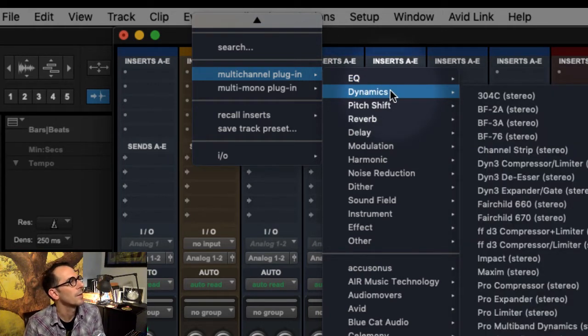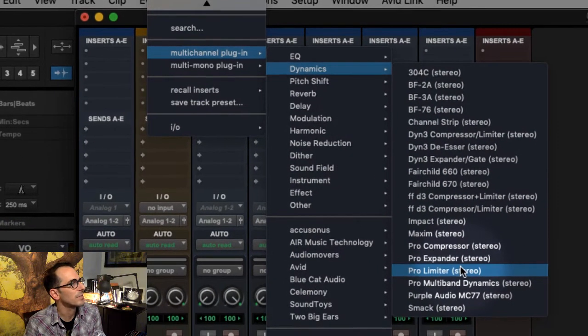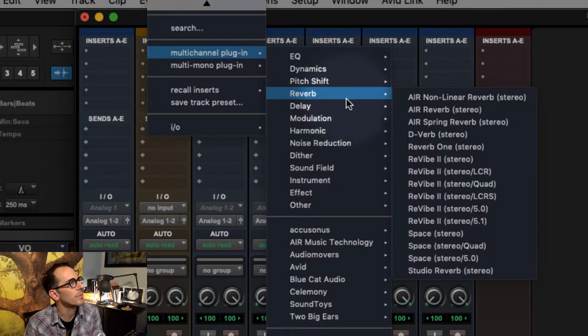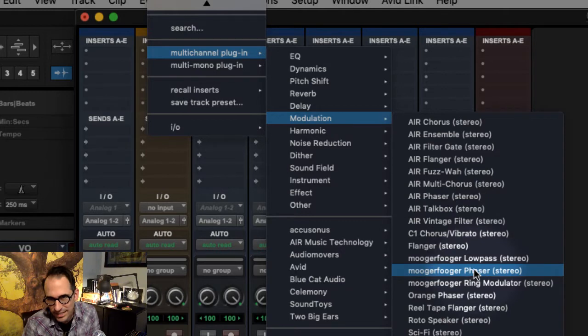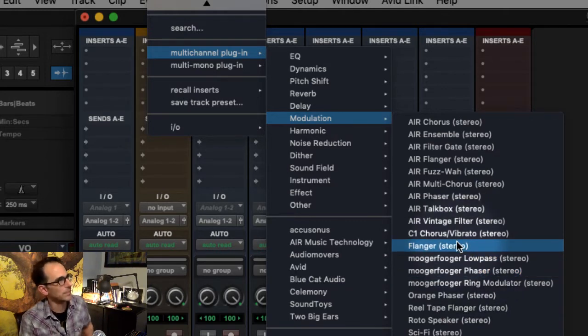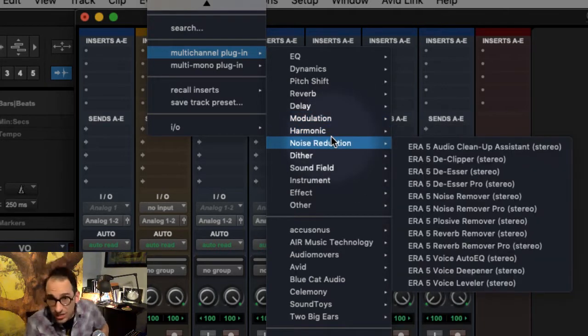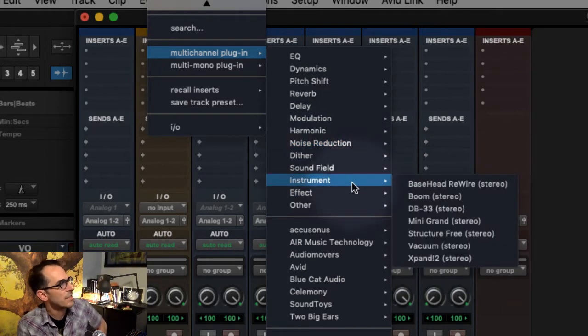EQ, dynamics, things like compressors, expanders, limiters, pitch shifting, reverb, delay, modulation. If you want that, modulation is really cool. It does things like flanging and phasing. It basically makes your sound sound like it's coming from outer space. Harmonics, noise reduction. Maybe you've got a lot of hiss. This is sort of like some presets to get rid of it, for example. It's saying to go down to instrument. Everything that you would apply to an instrument track, you would find in here.